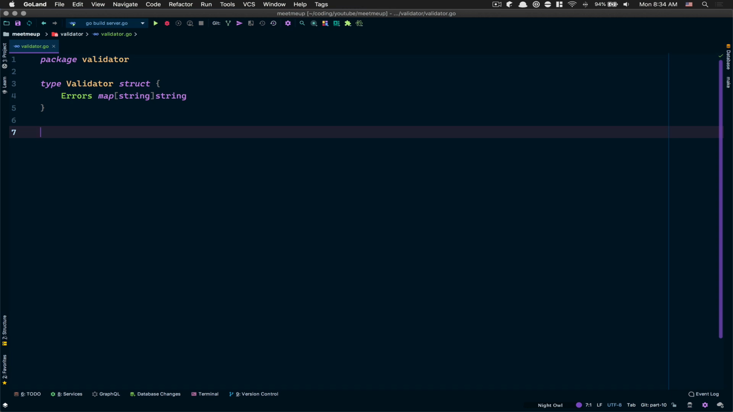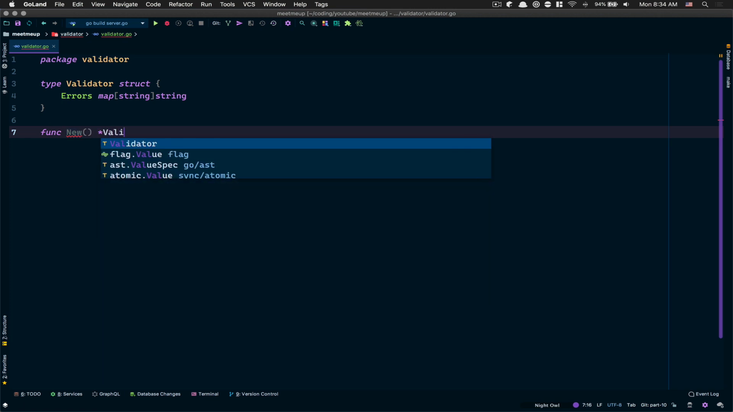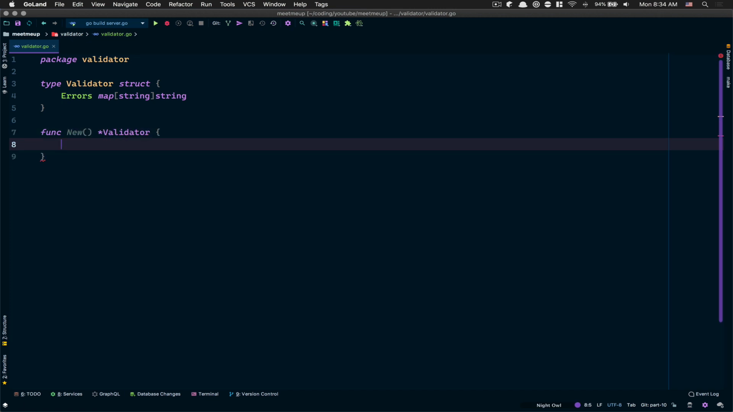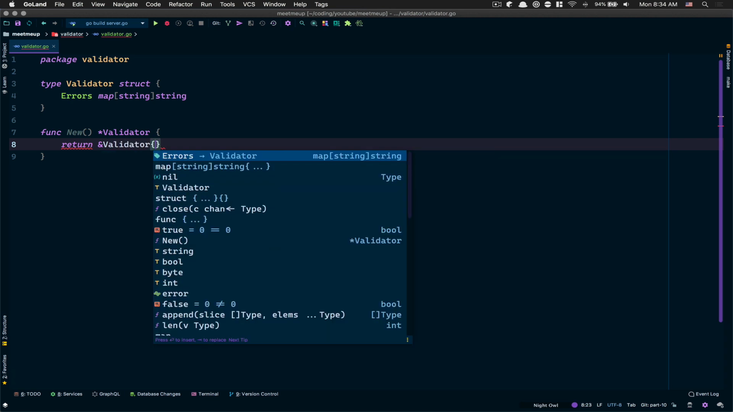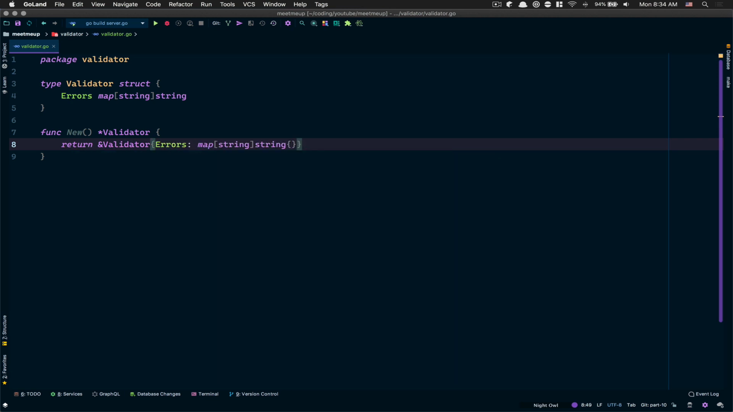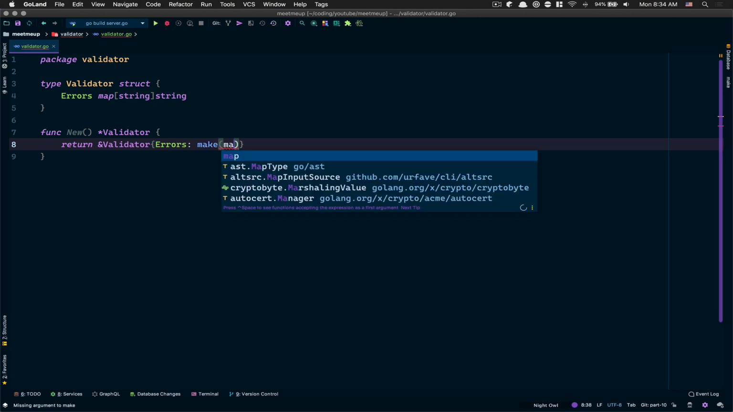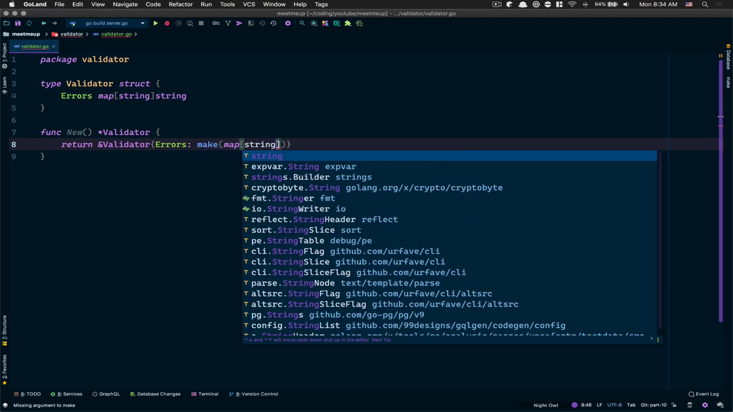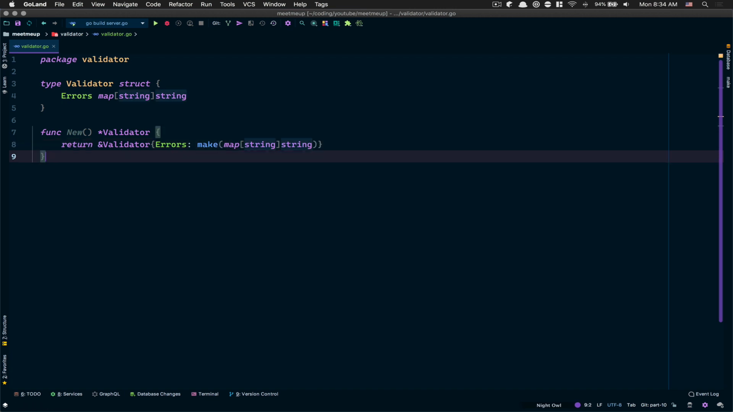After that, I want to create a constructor for that. The constructor is going to return a pointer to this validator. But I don't want to just declare a map of string like this. What I want is to call make, where I'm going to build the map. The thing is, in Go, if you don't build the map first and you try to put something inside it, you're going to have an error, because you're trying to put something on nil. So here we create a brand new validator.